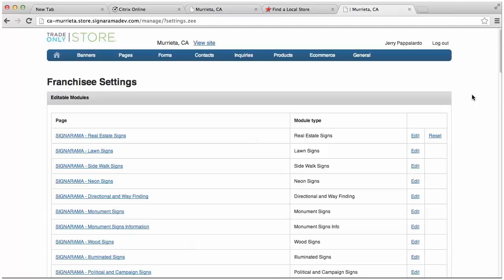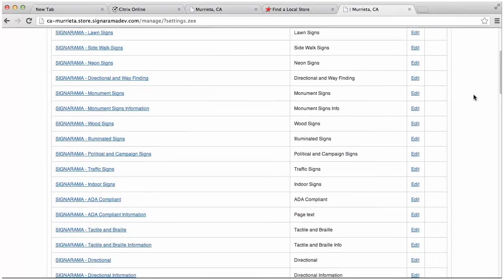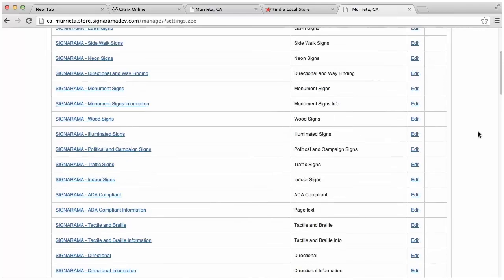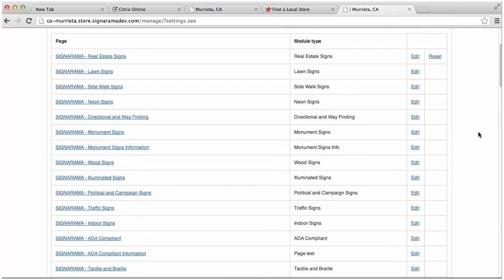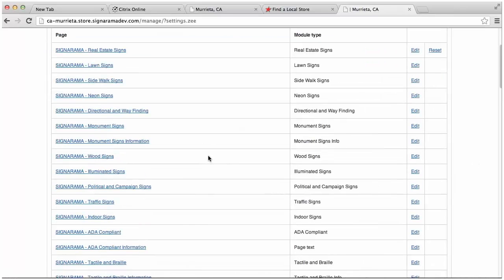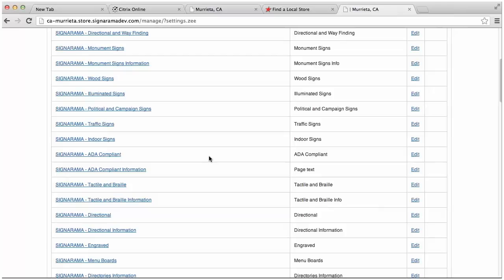And that will give you a list of all those pre-populated pages. Now, you don't need to display these pages. You can hide these pages away if you don't want them on your site. However, if you want to edit the content of these pages, you do need to be in this area. So you need to go to General and Settings, and then you'll see the list of pages that are already part of that site template, or overall layout, as I refer to it.